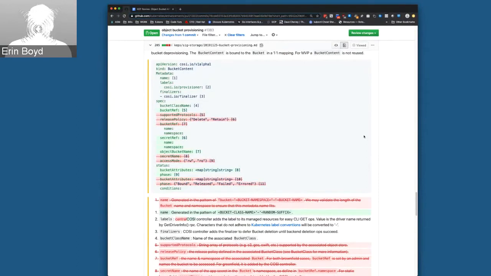Right. The one hitch is that we still need to communicate the endpoint information back into the workload. And the secret is right now our vector for that, because we can't inject it, obviously, from the CR. I'm not arguing against storing the non-sensitive information in the bucket content. I agree with that. So it sounds like there are two different problems here. One is how to represent it in bucket content such that the endpoint is directly accessible to controllers or other things operating on this content. A separate question is how we expose this information to workloads.